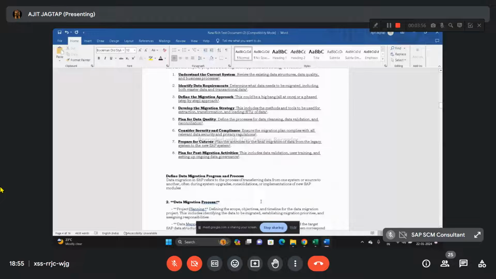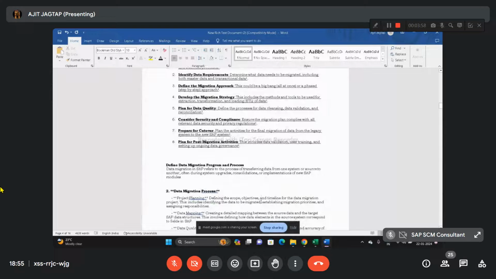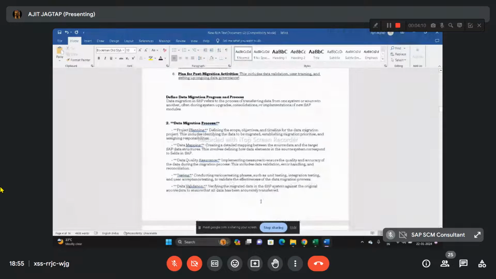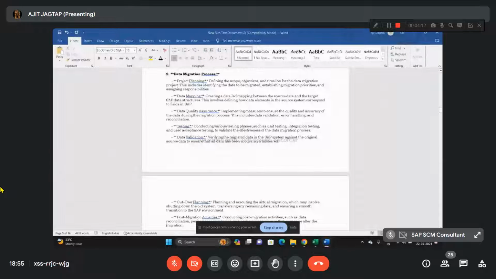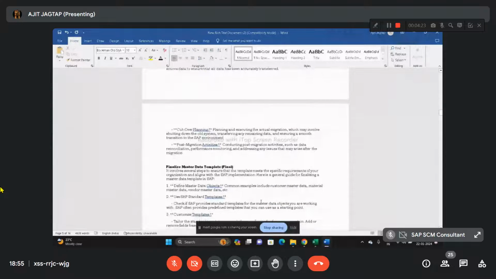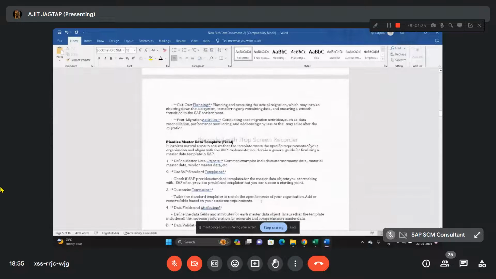Then what is data migration program and process? Data migration in SAP nothing but refers to the process of transferring data from one system to another, often during system upgrades, consolidation, or implementation of new SAP modules. Data migration process includes project planning, then data mapping, data quality assurance, then testing, data validations, cutover planning, and post migration activities.